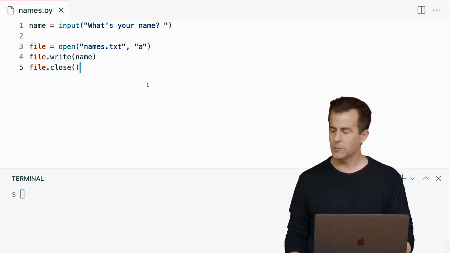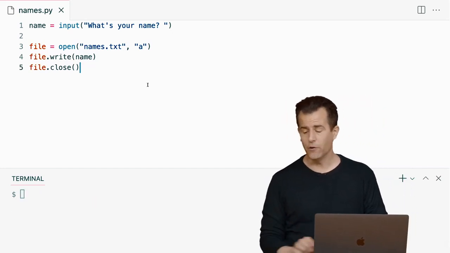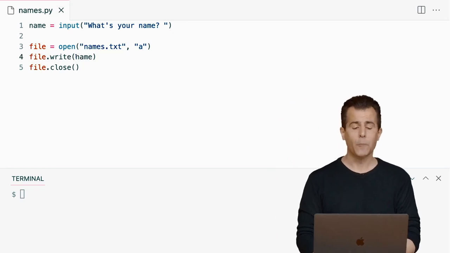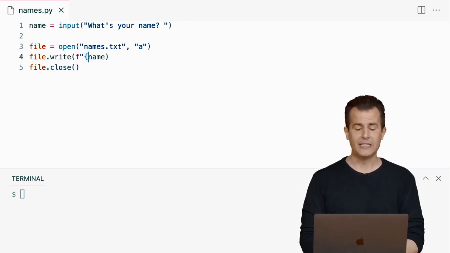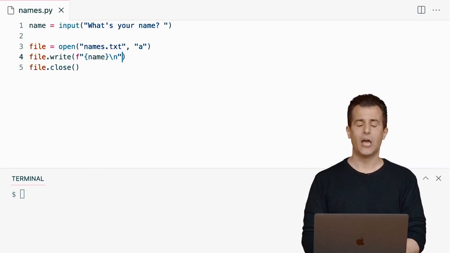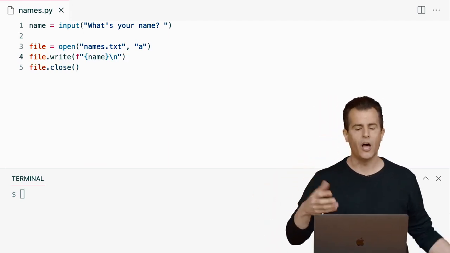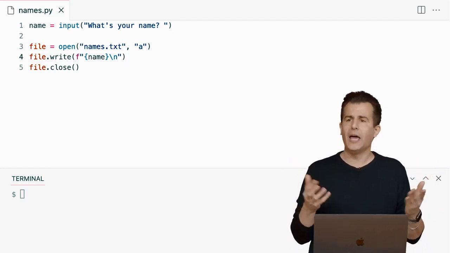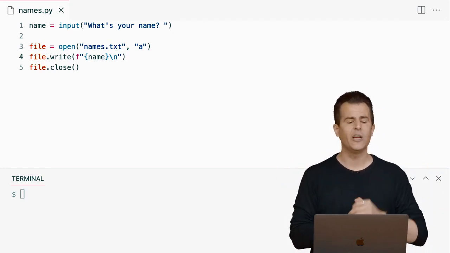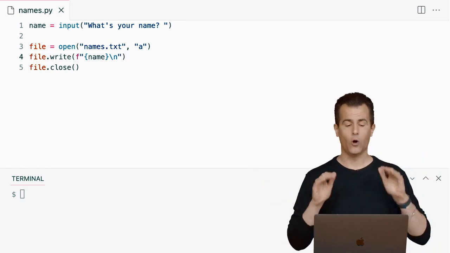And let me go back up to my code here. And I can fix this in any number of ways, but I'm just going to go ahead and do this. I'm going to write out an F string that contains name and \n at the end. We could do this in different ways. We could manually print just the new line or some other technique. But I'm going to go ahead and use my F strings, as I'm in the habit of doing, and just print the name and the new line all at once.